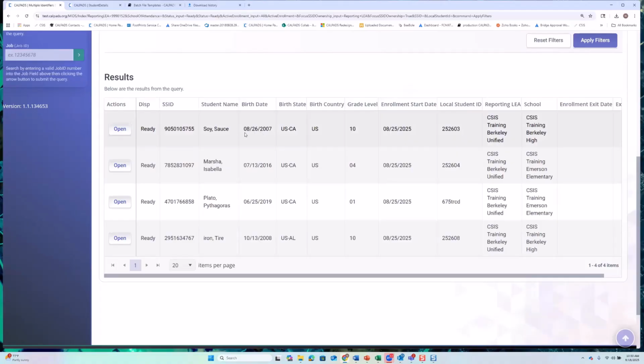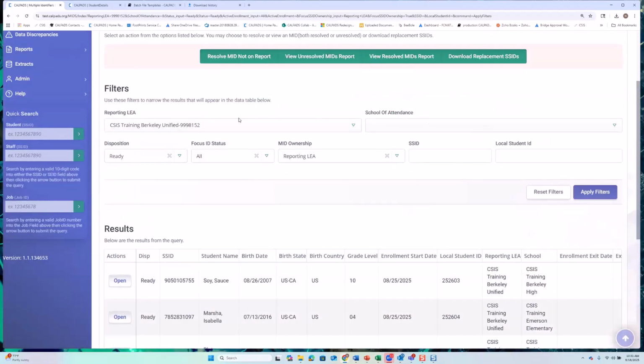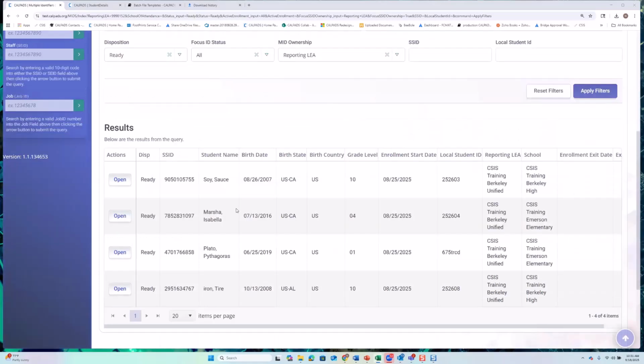If you have duplicate enrollment dates, CALPADS will throw you an error. Just a whole host of potential errors that are harder to deal with once you've assigned the SSID, and they're easier to resolve in the beginning. Right? At this point, we've resolved our MIDs. We've submitted our SSID extract back to our student information system. The student records are enrolled. We have them enrolled in CALPADS.